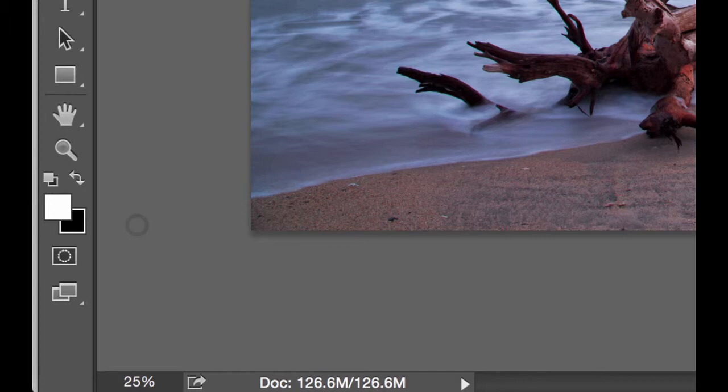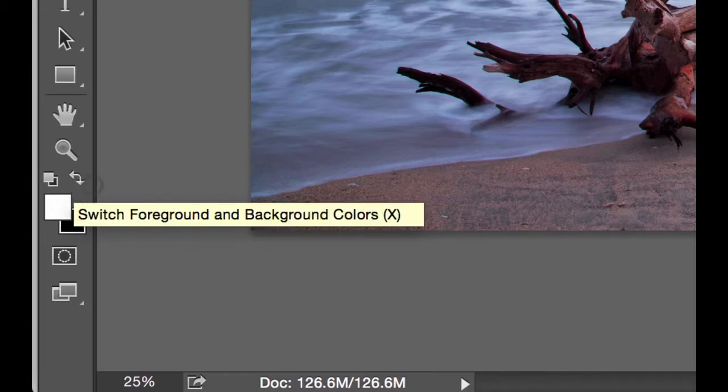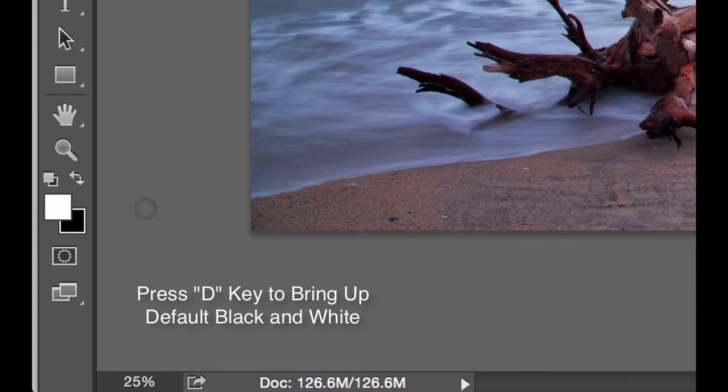The two color choices here are white and black, and you can switch white and black as your foreground and background colors by pressing X on your keyboard, or the little white arrows right here. If the colors you see here are ever anything other than black and white, you can always set them back to the default black and white by pressing the D key on your keyboard.